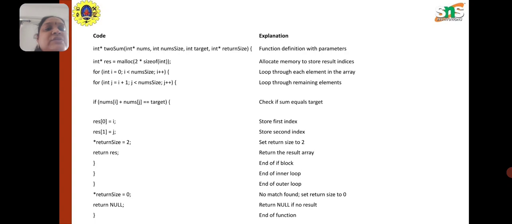So what is the explanation so far which I have told here is function definition with parameters. The second line is the allocation of memory, and the first loop is for the ith value, and the second loop is for the remaining number of elements in the index, and here we are just going to check whether the two sum is equal to the target value or not. And the next line is meant for storing the first index, and the second one is meant for storing the second index value, and we are just going to return the size, and at last we are going to display the result. So however many parentheses you open, those many parentheses you want to close.